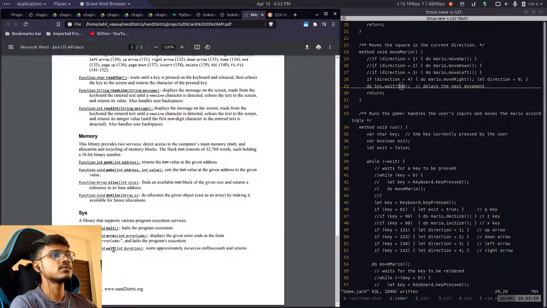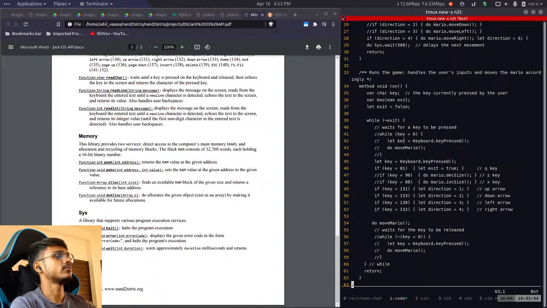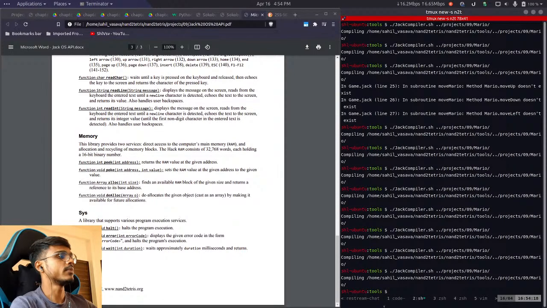Check this sys.wait duration milliseconds. 500 milliseconds, that means half a second. It will wait for half second, then it will return back and get the key again. Yo, this is not responsive. So it was 50 before, right? Or was it 5? Let's skip 50 and compile it again.